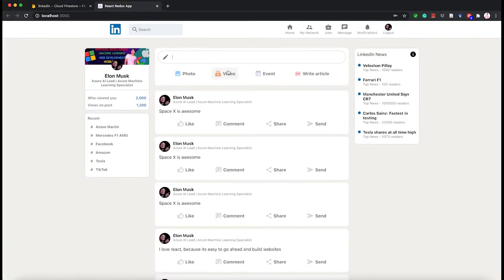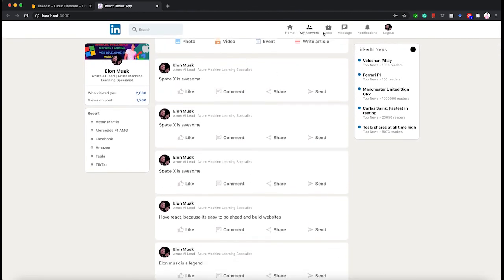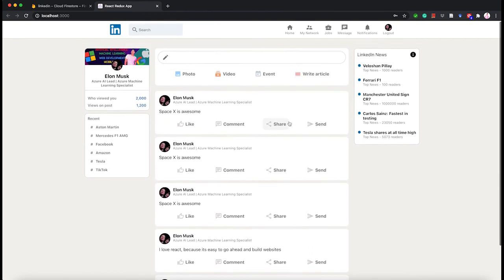Now, if you scroll, you can see that this little bar is static, so it does not move. So if you want to quickly go ahead and click on one of these little buttons, you will be able to do that without missing out on your content.